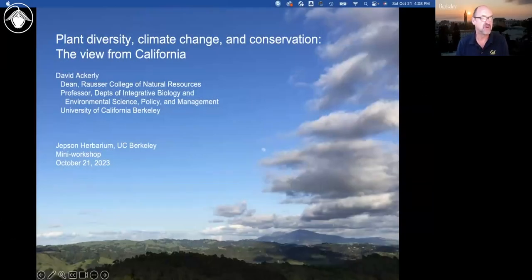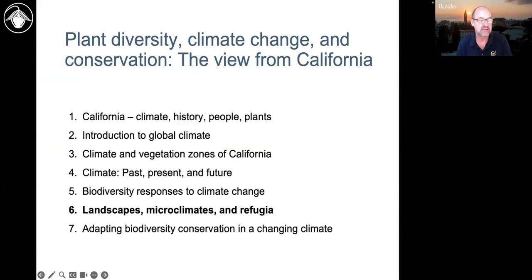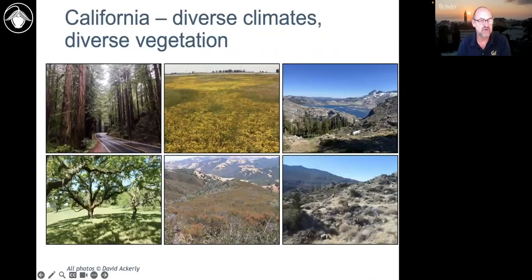Welcome back to our workshop on plant diversity, climate change, and conservation, the view from California. This module will look at landscapes, microclimates, and climate refugia. So in an earlier module, we looked at climate gradients and vegetation in California.